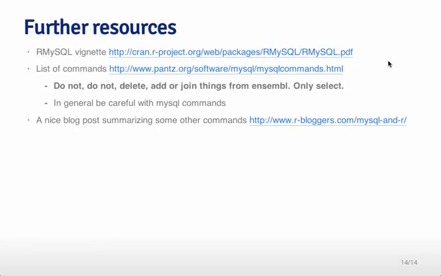The RMySQL vignette is very good. It gives you access to a bunch of other MySQL commands that might be useful for selecting data for your particular examples. There's also this very nice collection of MySQL commands here, very nicely organized, that will give you a lot more information if you want to be able to use them.